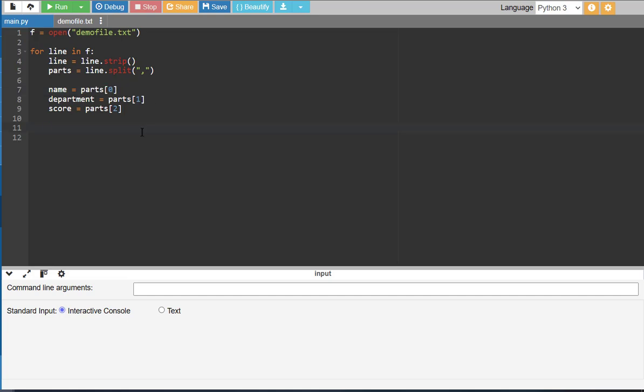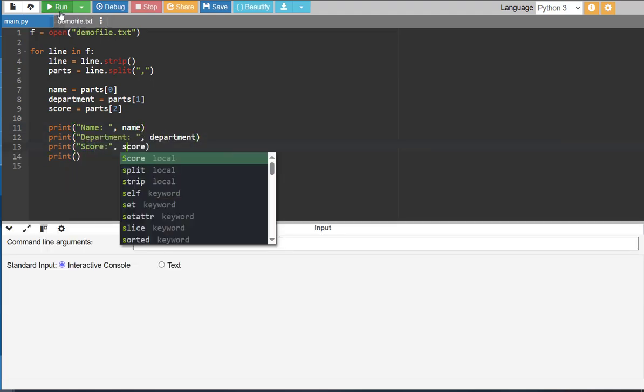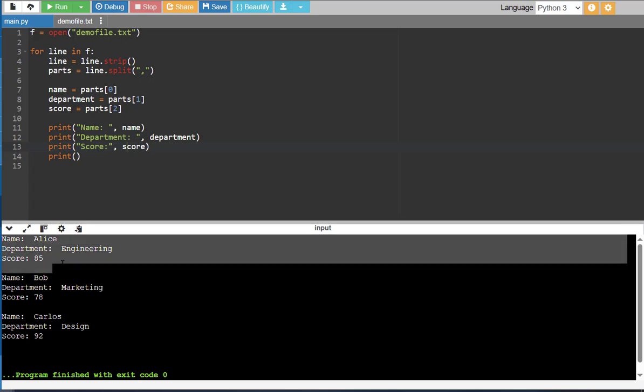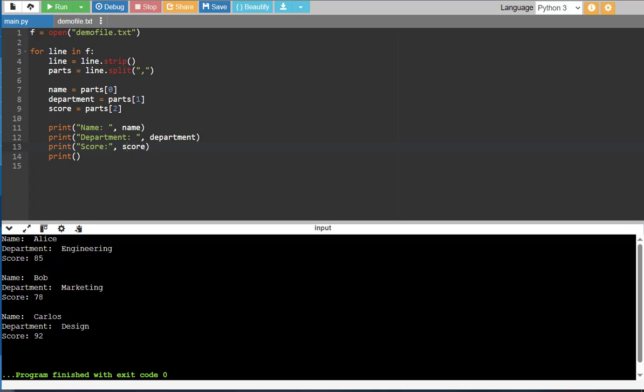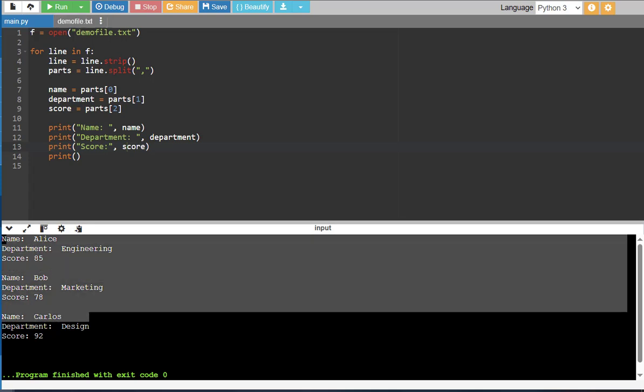Now we can print them. So we can say print name, print department, print score. Now when we run the program, we get name, department, score, name, department, score, name, department, score. Each line separated by part like this.